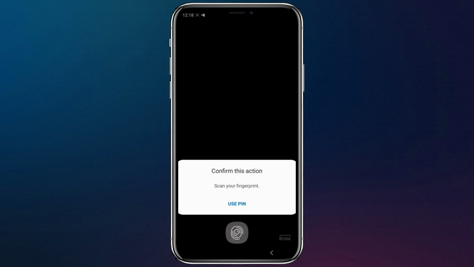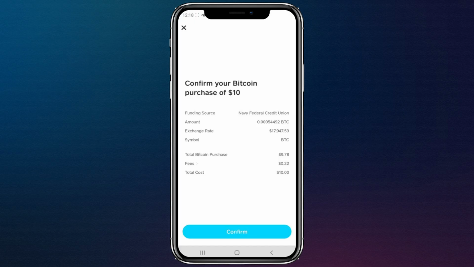From there, for me, I have a fingerprint confirmation, or you have a PIN number, whatever it is that you had in there. And then it'll bring you to the confirm page that you want to purchase $10 of Bitcoin. It'll show you your breakdown: the funding source, which is your bank account, the amount in Bitcoin, and then the exchange rate, which is 1 Bitcoin right now at $17,947.59. The symbol is BTC.